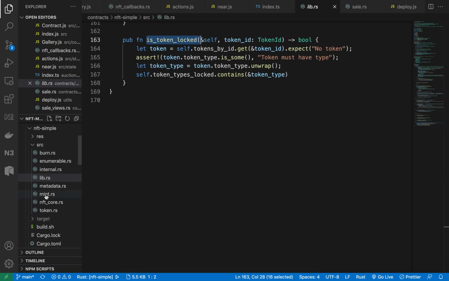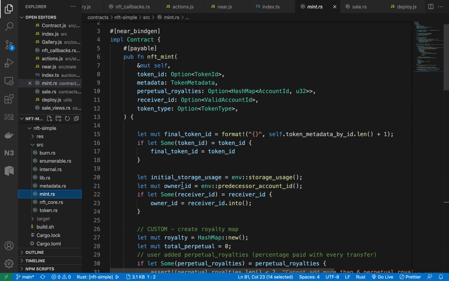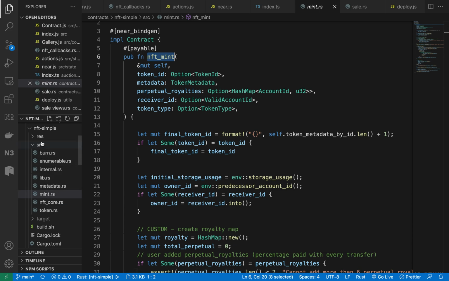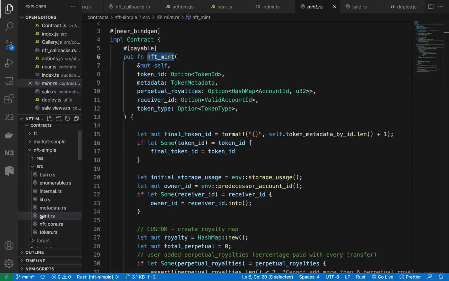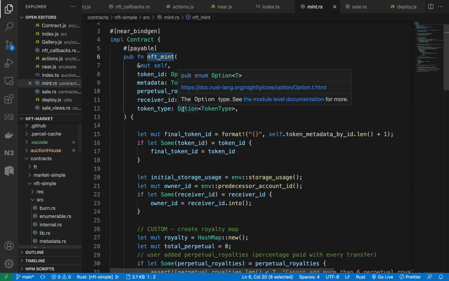Now the main functions would come from the mint.rs. So if you want to mint, you have to call the NFT mint. Before calling this NFT mint, we need to go for lib.rs new. New is the first thing that we need to call. So there are two folders. One is related to NFTs and the other is related to market. We are going to use lib.rs from both of these sets of contracts.